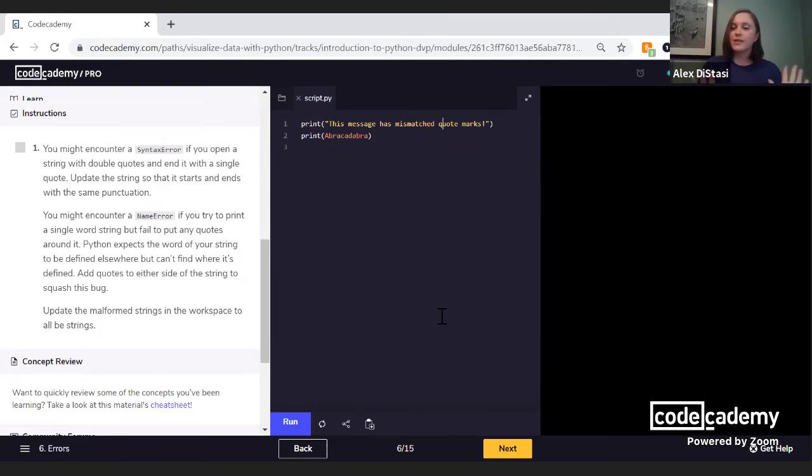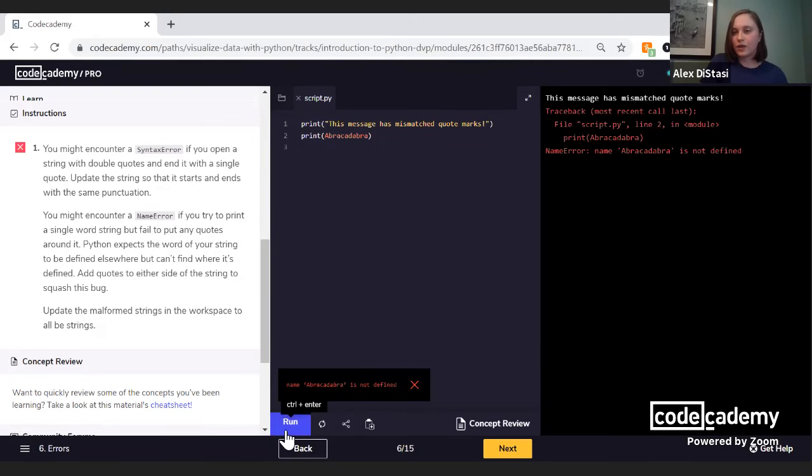And so I'm just going to run this as is, and we're going to take a look at that error really quick. So once again, we can see the first one prints out, this message has mismatched quote marks. But then that second line, print abracadabra, is going to throw us an error. So you can see file script.py line 2, and that's where it is. We can see even the very line of code that it's having an issue with.